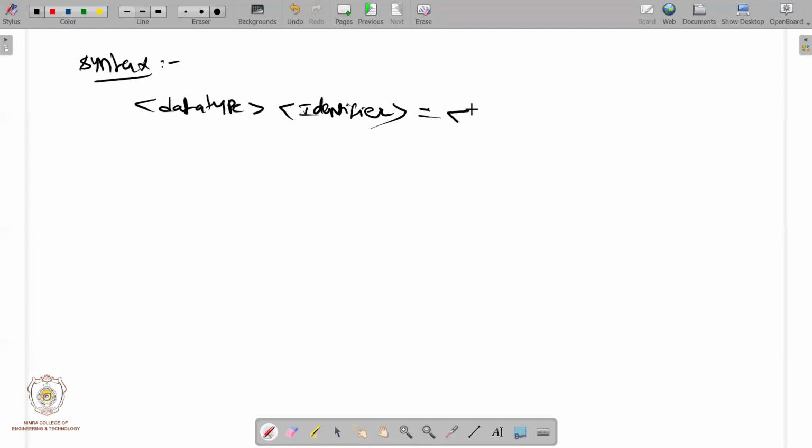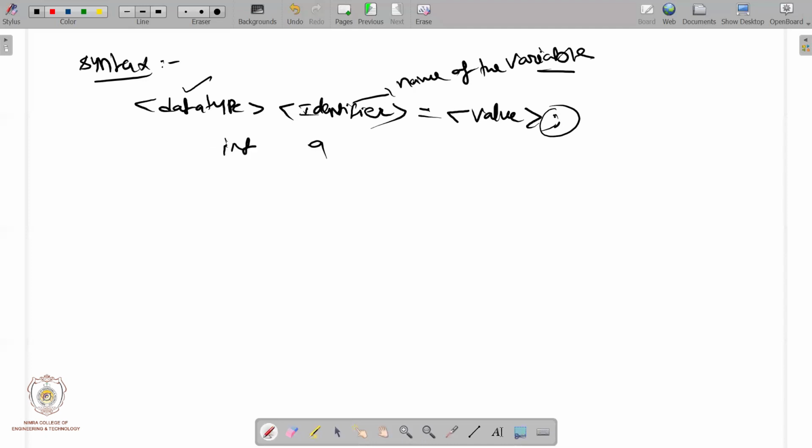Equal to some value, and it should end with a semicolon. So the identifier is the name of the variable. The data type can be a primitive data type or a user defined data type. When you ask me what an identifier is, it can be the name of the variable, like int a, short b, or long l, something like this.